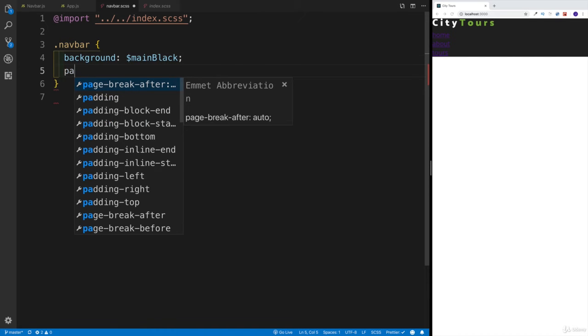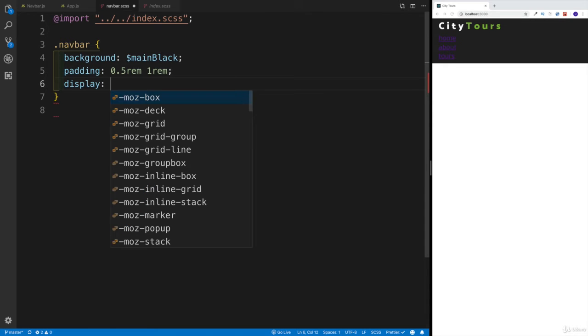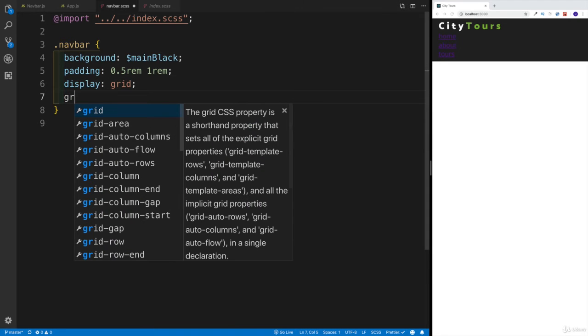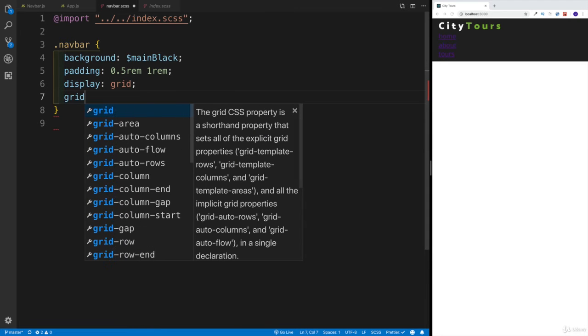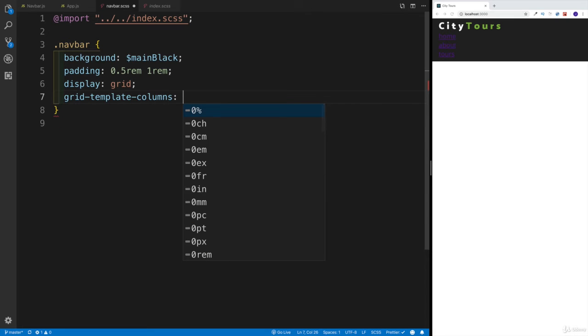Then I also would like to do a little bit of padding. Padding is going to be 0.5 rem top and bottom, 1 rem left and right. It's going to be something like this. And then also we're going to display it as a grid. So display as a grid. But then we're going to use the property of grid-template-columns, where we're going to set up the columns. And here we can write, well, what would be the column sizes?